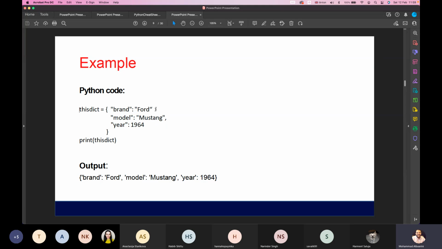So the brand is Ford, the model is Mustang, and the year is 1964. Here the brand is the key, and Ford is the value. The model is the key, Mustang is the value, and so on. So you have to provide the key and the value inside the dictionaries.